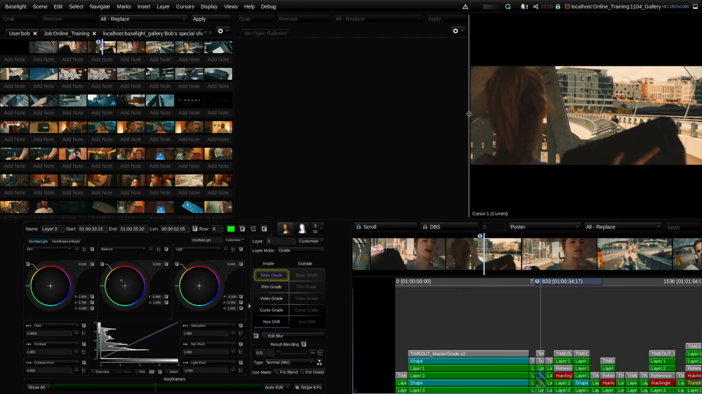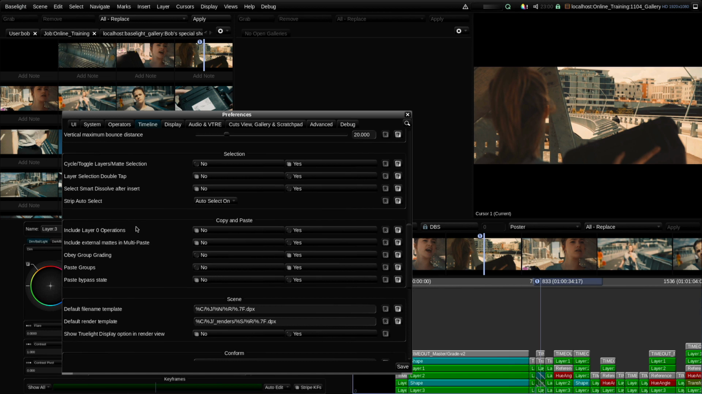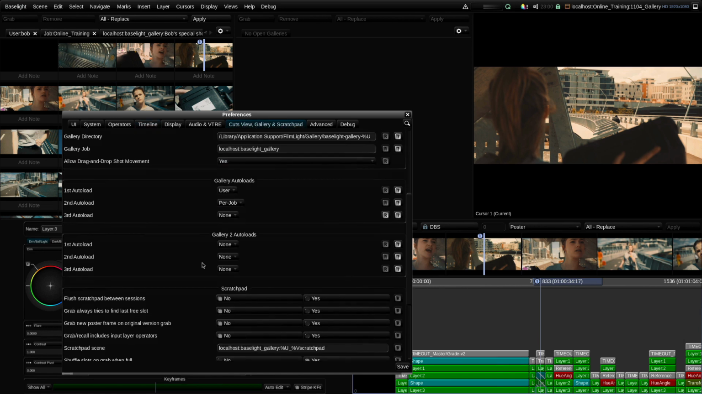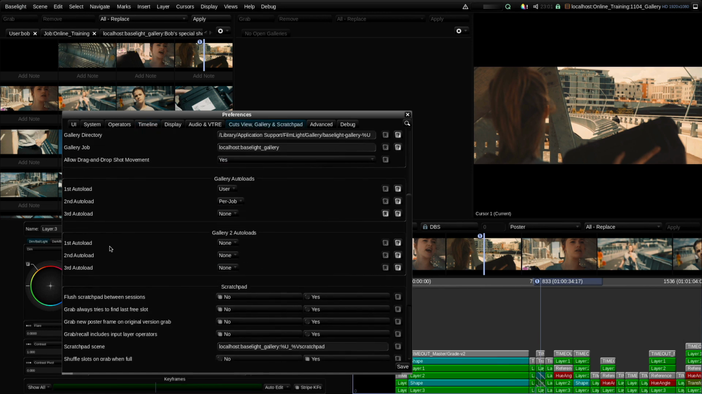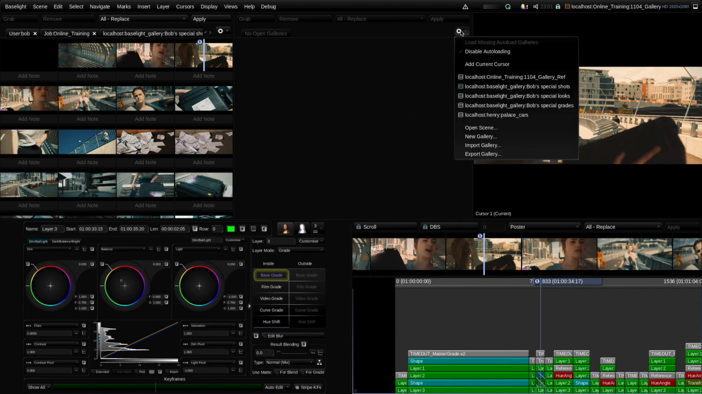Now things are getting a bit crowded on my single display, but normally you'd have two UI displays and also the image would be on a separate monitor, so there'd be plenty of space for two galleries side by side. Now Gallery 2 is currently empty, but it has the same option to add auto-load galleries in the preferences if you want to. Now in this case, I'm going to open the current cursor into Gallery 2.